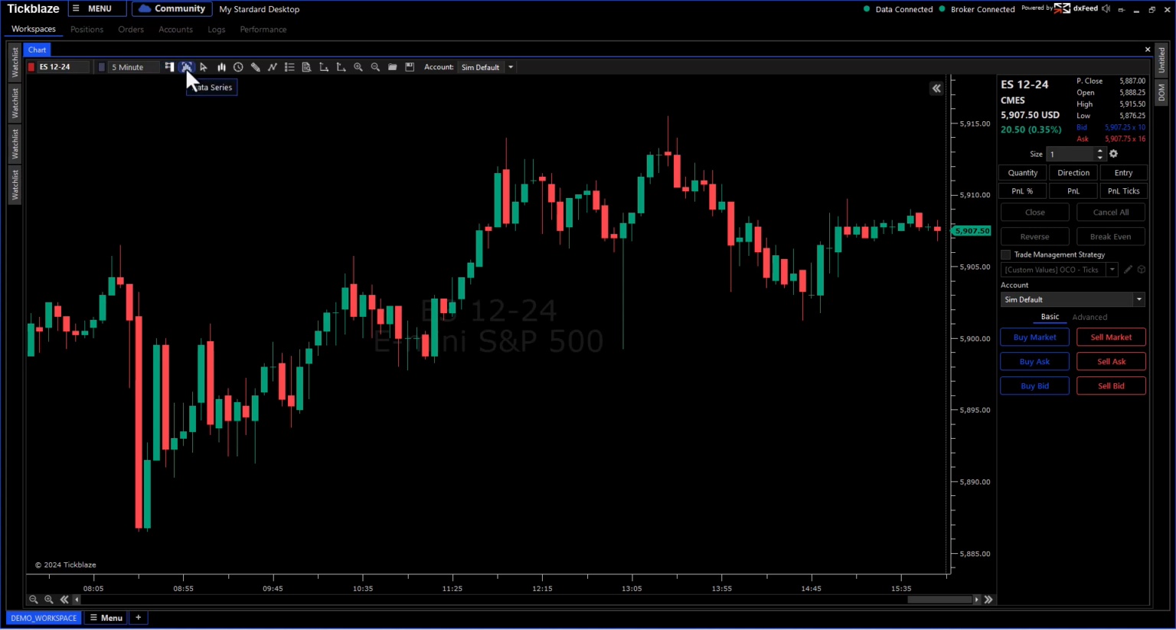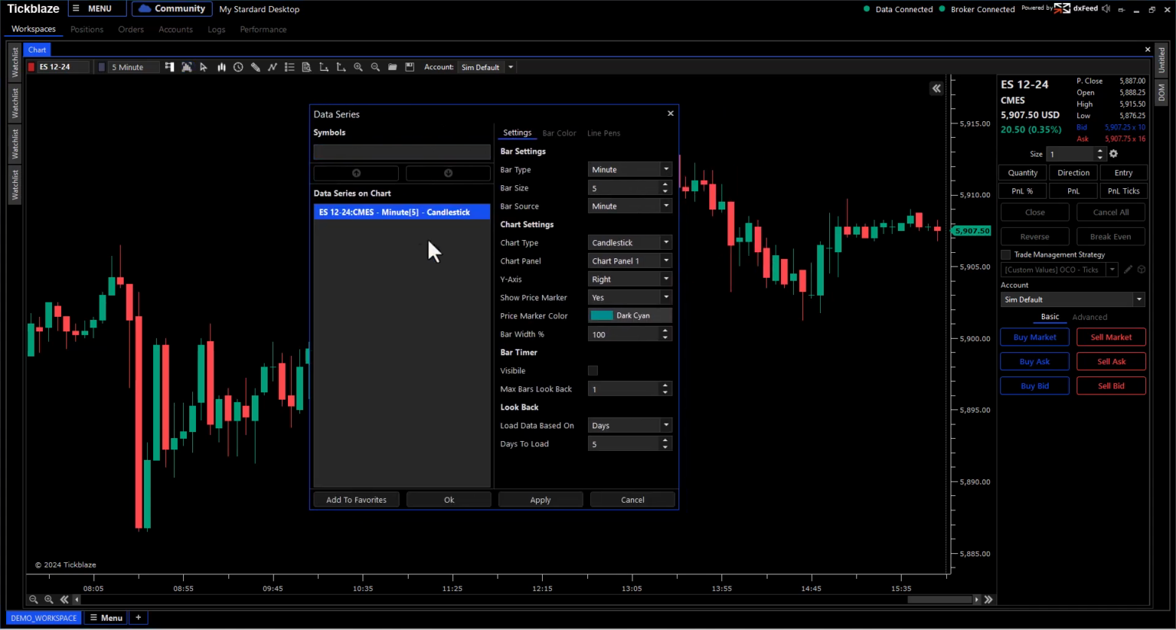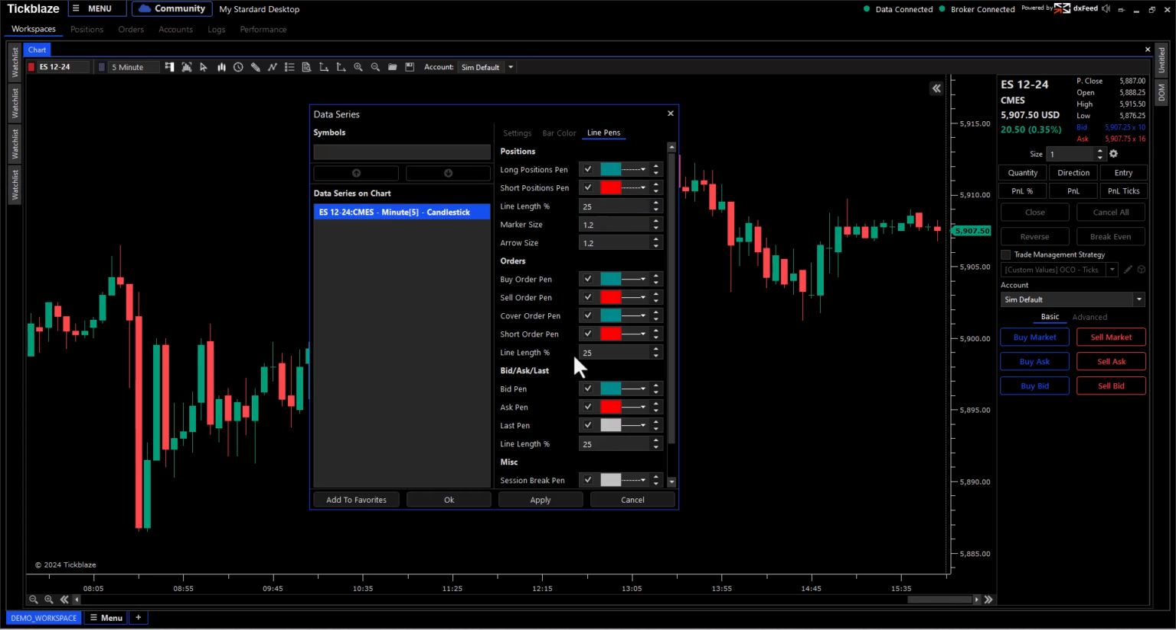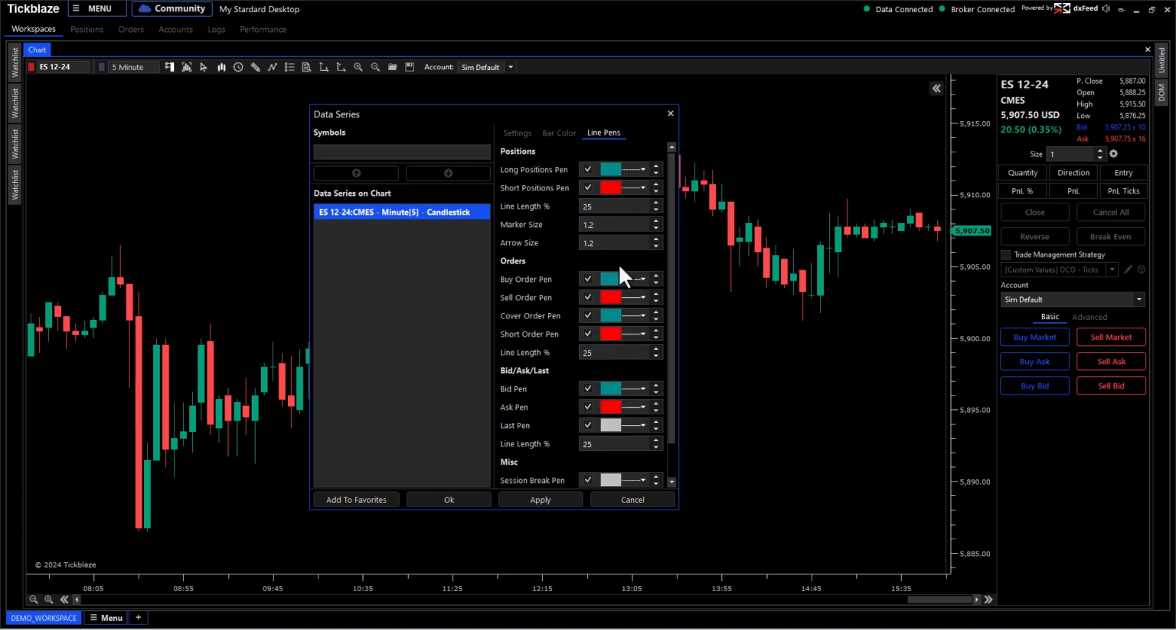The next one here is essentially the data series. The data series allows you to open up a window that allows you to change all your bar settings, your color settings. You have your bar colors. You can also change the flag colors of your chart pad so that when you're placing orders and you can see all of the different flags, you can customize essentially the chart data series on the chart.